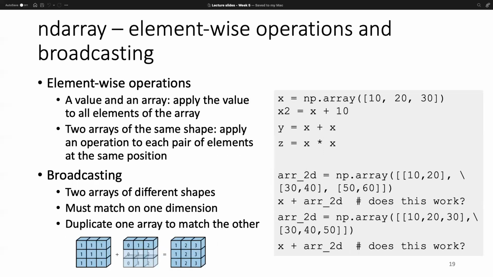All right, so we can do element-wise operations. For example, here we have an array, and we just add 10. So this 10 gets added to each element in the array, and that's because we first broadcast. This is the broadcasting mechanism. We broadcast 10 into an array of 10, 10, 10, right? And then we just get element-wise addition.